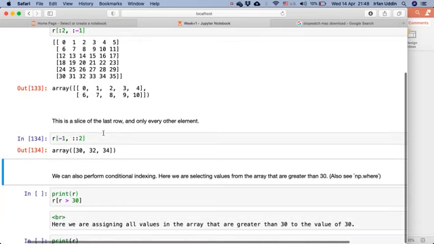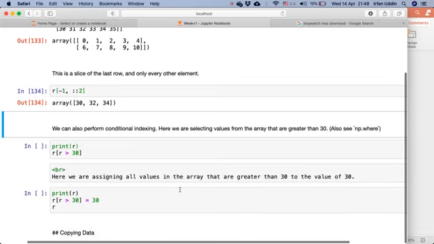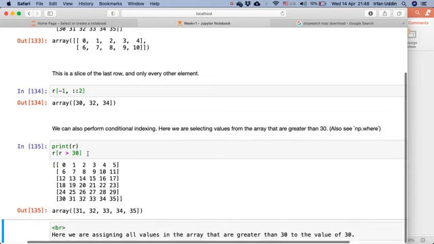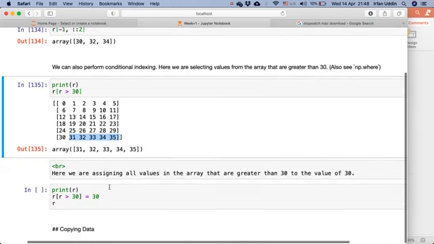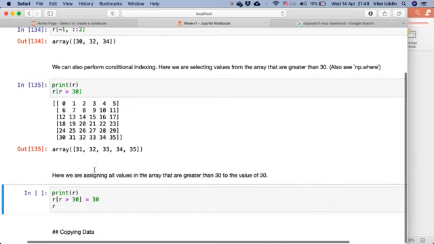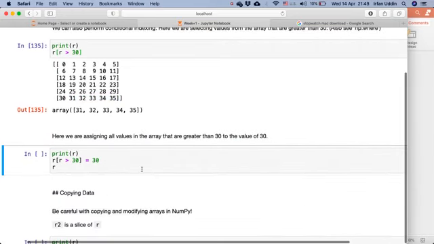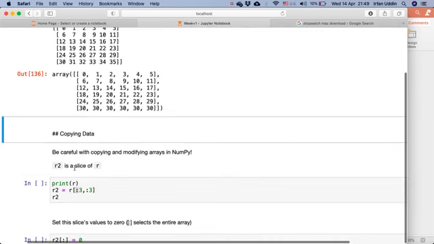We can also perform conditional indexing. Here we are selecting values from the array that are greater than 30. We can also use np.where. So print r where r is greater than 30. Which values are greater than 30? These values are greater than 30. Here we are assigning all the values in the array that are greater than 30 to the value 30. So print r. All those values that are greater than 30 are assigned 30.